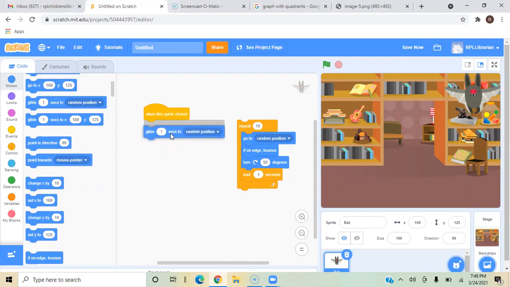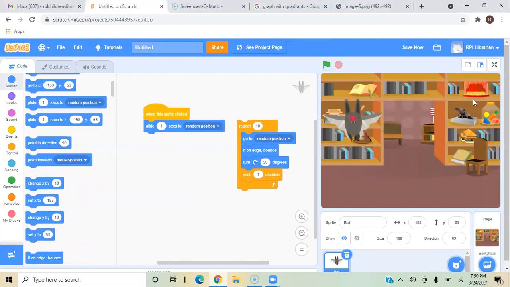So I'm going to pick it up over here and attach it to my start button. And watch what happens when I click on the back. So what happened was he glided for 1 second to some random position here on the screen. Let him go. So totally random. We don't know where he's going to go. Scratch, the program basically rolls a dice and is like, okay, this is where he's going to go. We have no control over it.